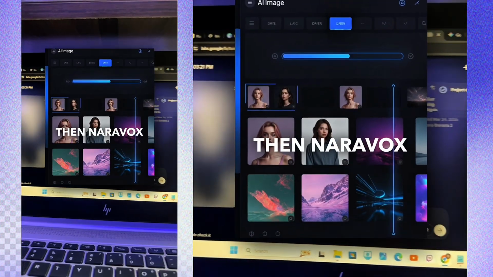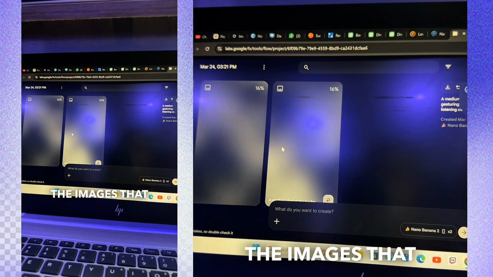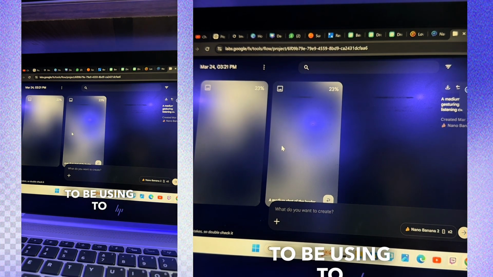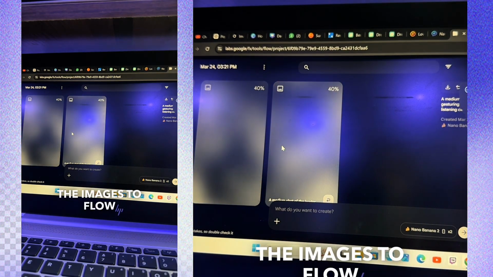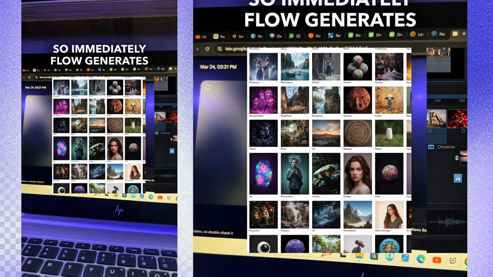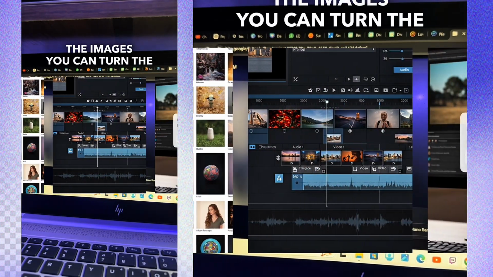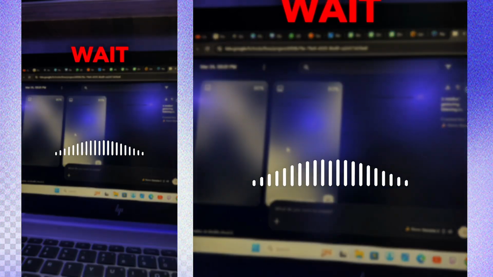Then Flow will generate the images that you are going to use to turn into video on Flow. Immediately after Flow generates the images, you can turn the images to video using Grok. So let's wait till it generates.